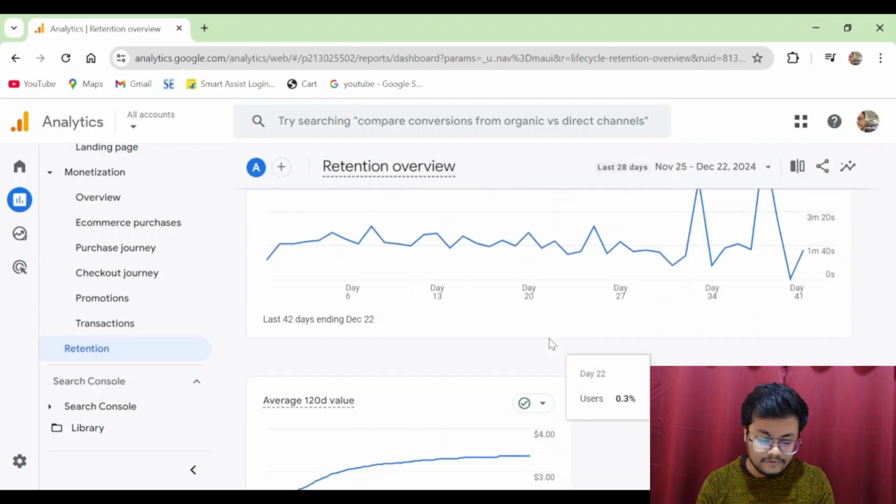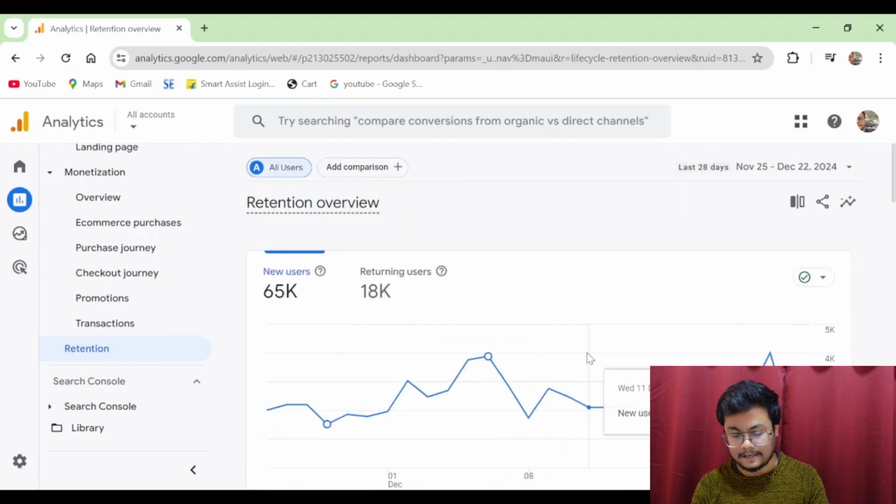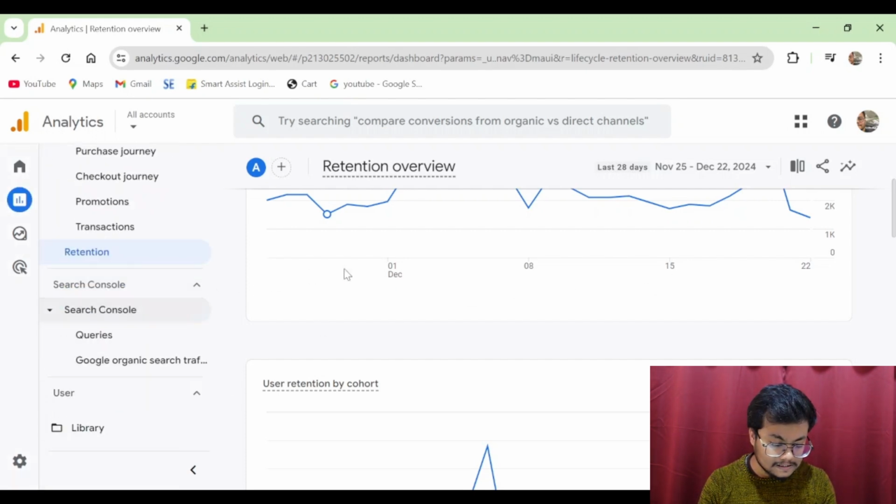Okay, you've got graphical representation of the reports here, right? Here you don't see that, you can actually see a customized report here. It's just going to be a graphical representation of the people you are getting back on the website. Okay, after that you can go to the search console.